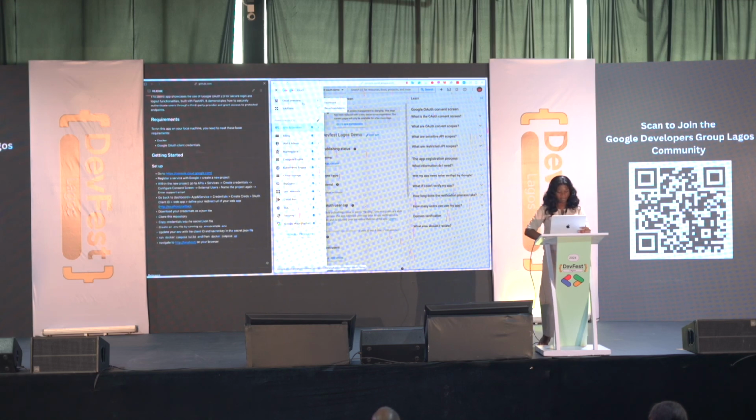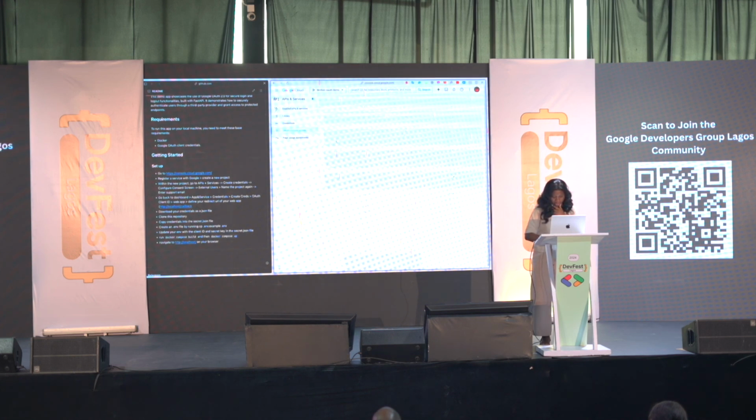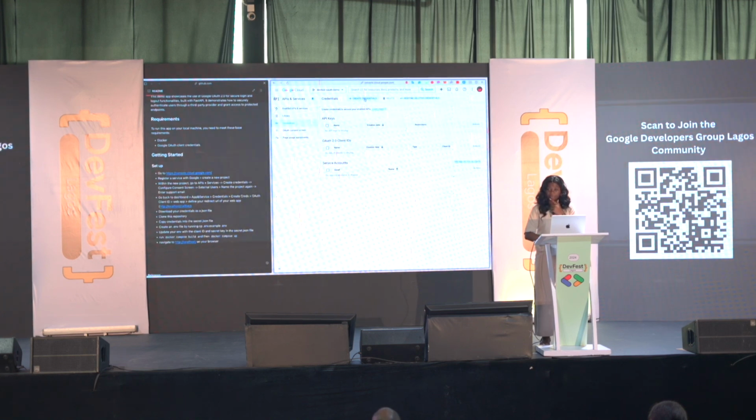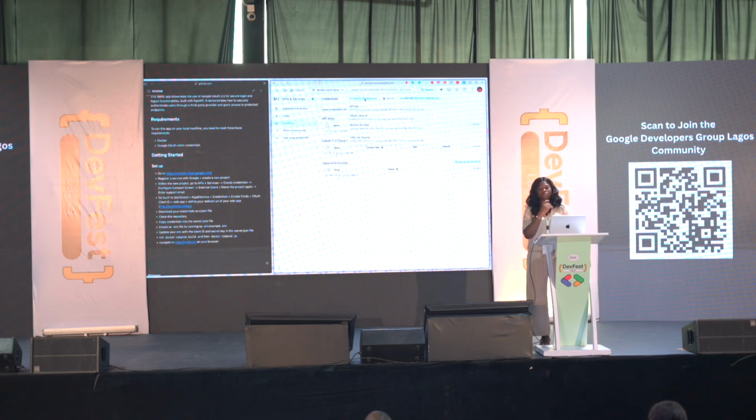Okay, so now we go to the dashboard. We go to APIs and services. It used to be app and service, but now it's API and services. We go to credentials, and then we see create credentials. So we click on create credentials. It's going to ask us what kind of credentials we need. There are different credentials depending on what you want to do, but we need the OAuth client ID. So we click on the OAuth client ID.